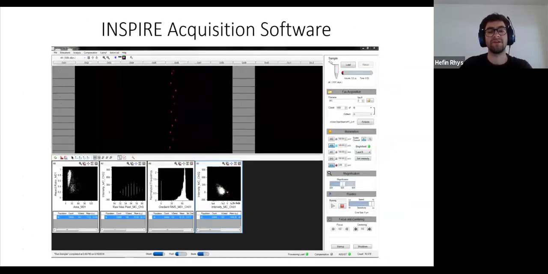The acquisition software for the ImageStream is called INSPIRE, and this is what it looks like. I actually find it easier training people to use this software than training people to use, for example, DIVA or Everest. You have a control panel on the right-hand side that gives you pretty much all the settings you need to set up your experiment.